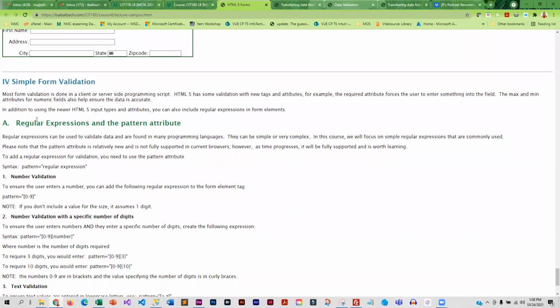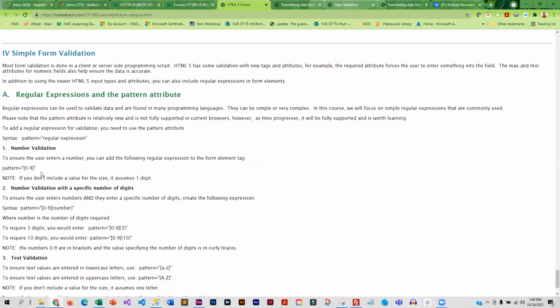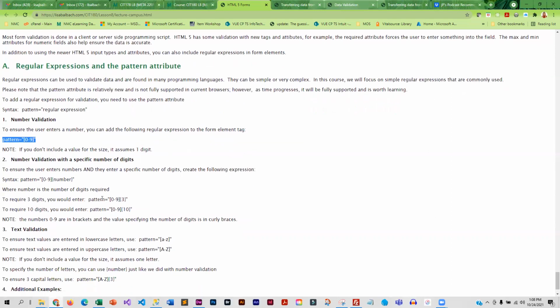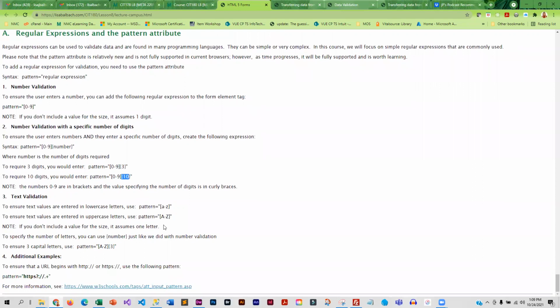As far as form validation goes, you can use some regular expressions, very simple ones, like you can have it look for numbers 0 through 9. And then if you wanted 3 numbers, you'd have to put in curly braces that it would be 3, or if you require 10 numbers in curly braces, you put 10. You can do text validation, lowercase or uppercase. And again, if it's multiple letters, you have to tell it how many. Okay, and so there's lots and lots of examples that you can look at. I included a link here.